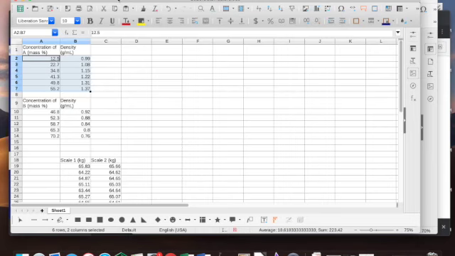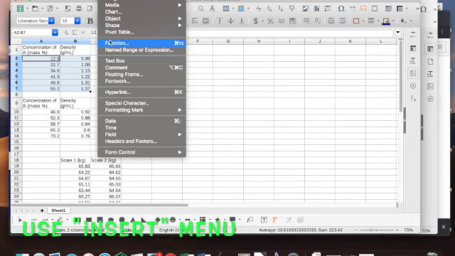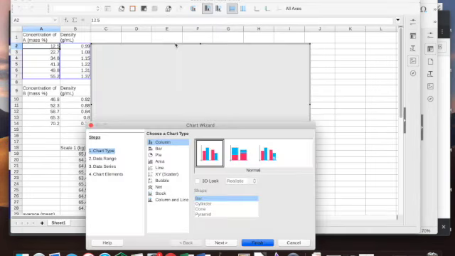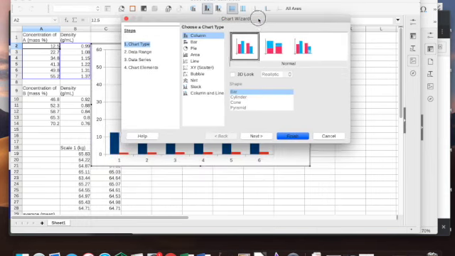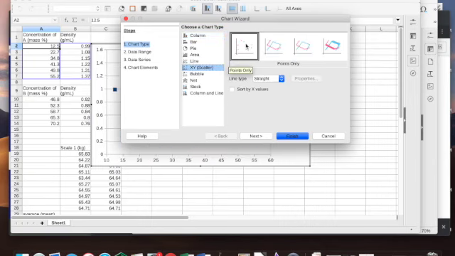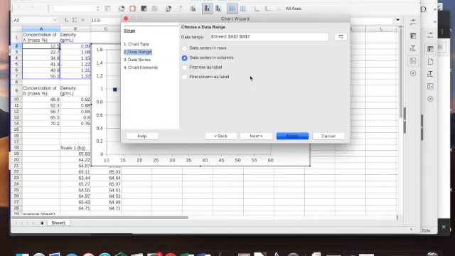If you can't figure out what they are, there's also a menu up here, so you can insert a chart this way. Either thing calls up this chart wizard, so if I had clicked the icon, this would appear as well. We want an XY scatter plot just with dots, not with any of these connecting lines, just XY scatter with the dots. And then we'll click next.